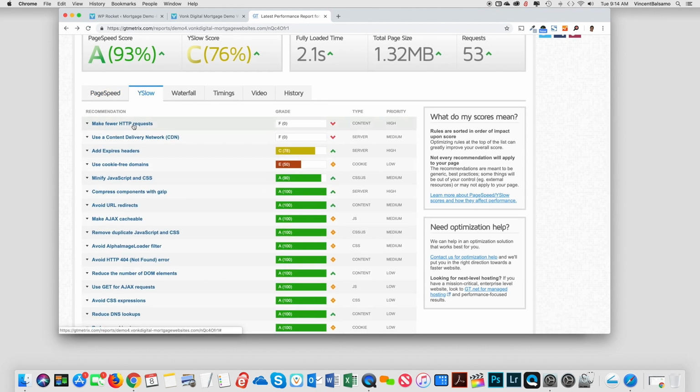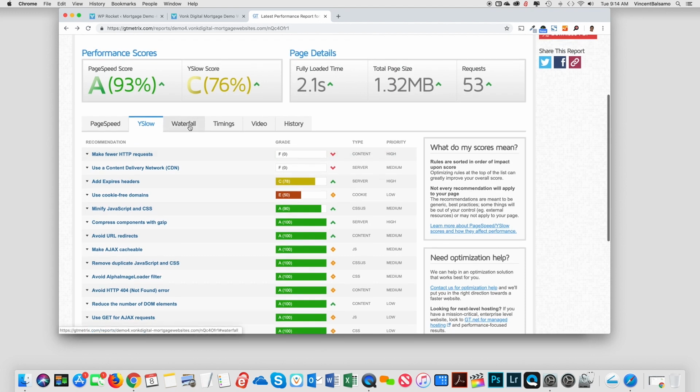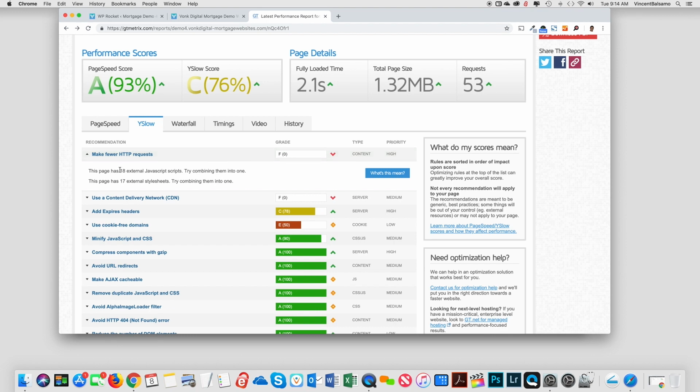Make fewer HTTP requests. I think it's always going to say that. I don't know what they're expecting. So again, I don't worry about this. And it says this page has 18 external JavaScripts, so they're external, meaning they're not part of the site. And it's also saying, try combining them into one. Can you do that? Yeah, you can.